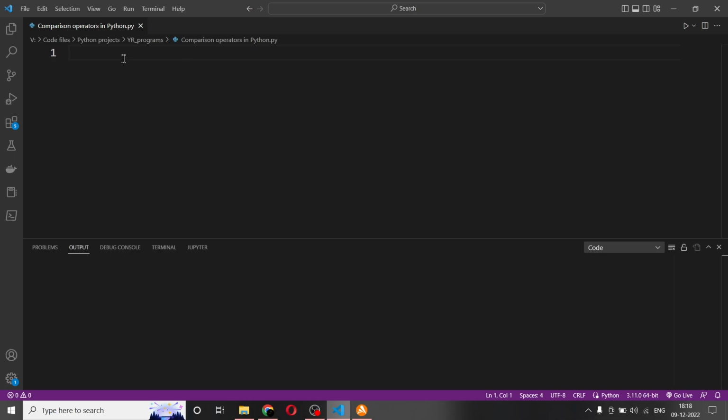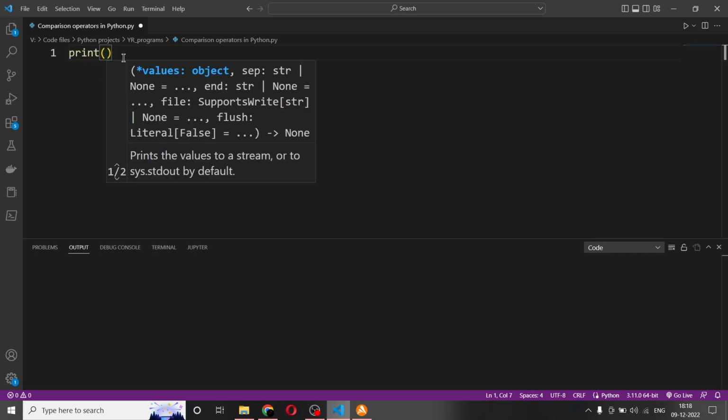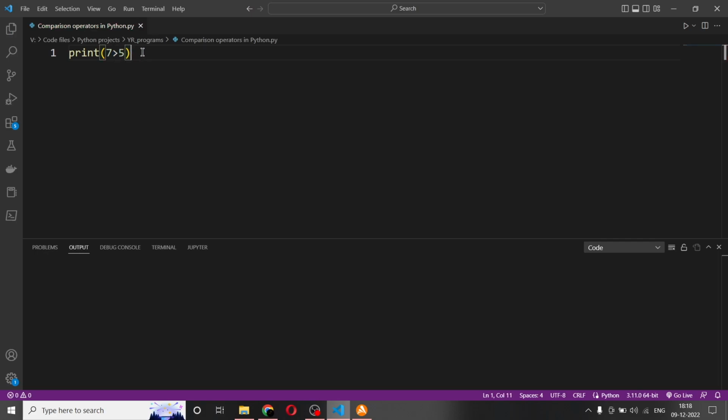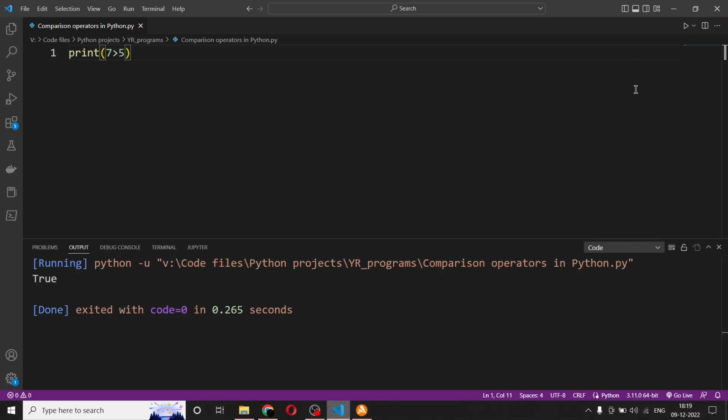In the Boolean video, we have already seen how to compare two numbers, and we have seen what the output of those would be too. We're going to see that again here. So if I give print of, let's say, 7 greater than 5, I should get a true value. I will run this and I'm getting the value as true.